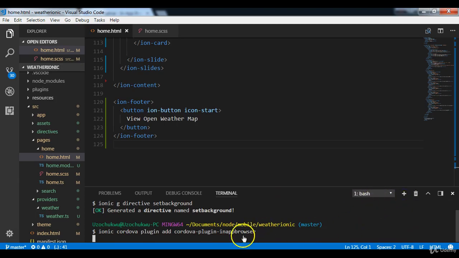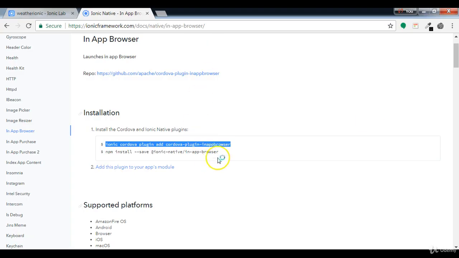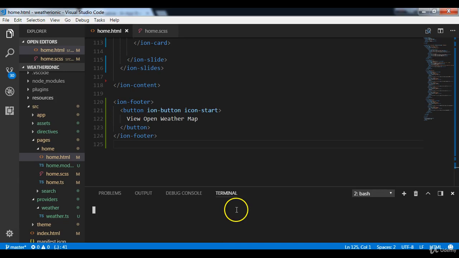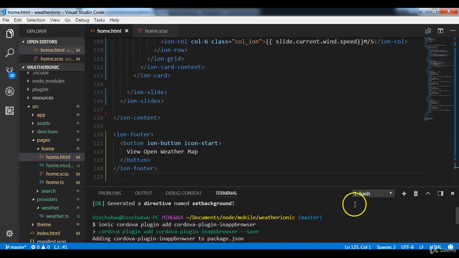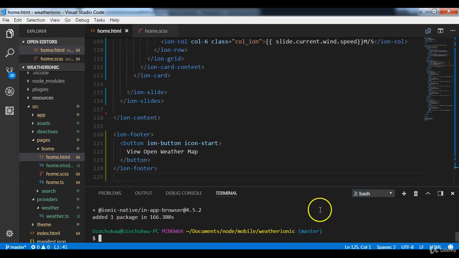And maybe I can open another terminal so that I will install the Ionic native in-app browser plugin as well. So I'll copy this as well. Wait for this to show, then I'll paste. So now I'll wait for both plugins to be installed. So I have both plugins installed.